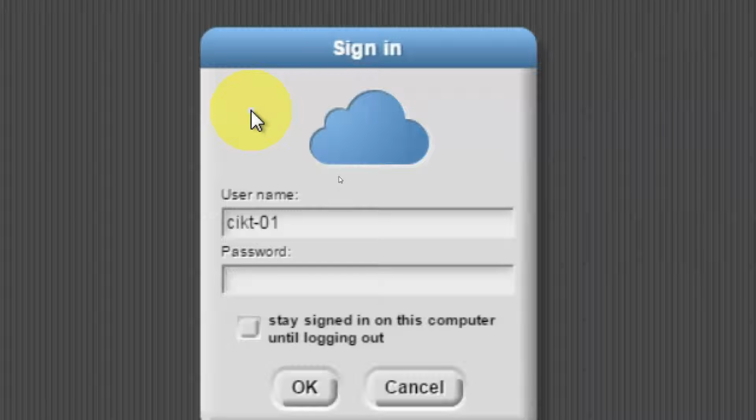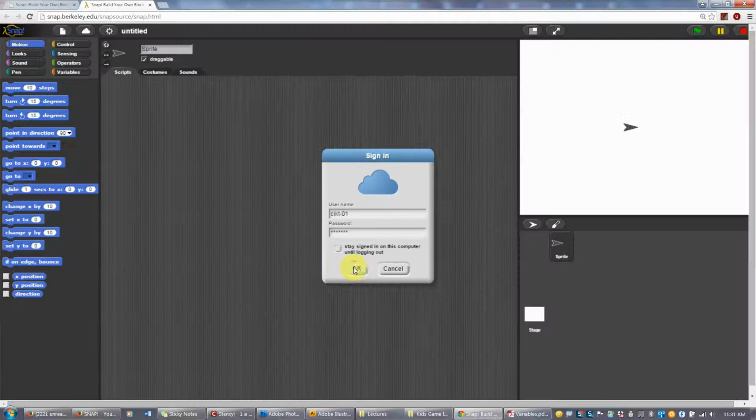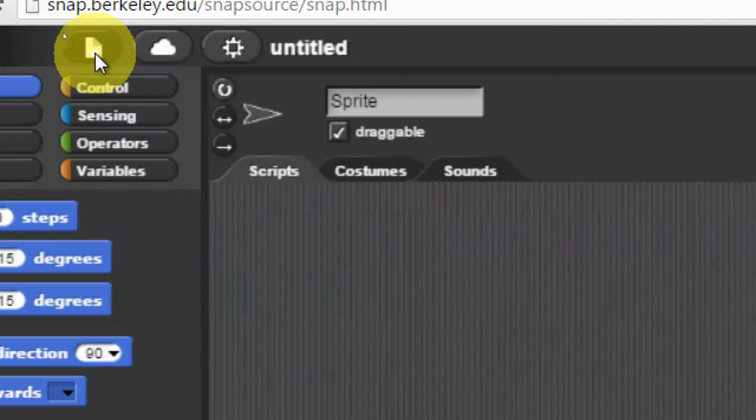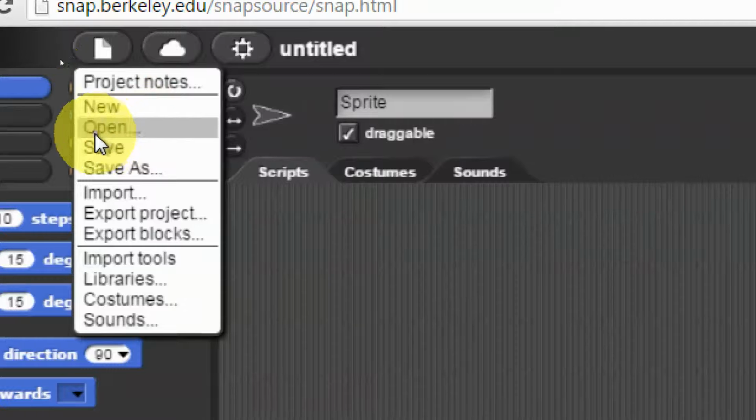For your password, it will be HPCL dash and then whatever your number for your username is, so in this case it'd be 01. And then when all this is good, we want to click OK, and then it will say now connected, and that means we are logged in. So now we want to go to the top left again and click on this piece of paper, and we go down to the third option and click open.